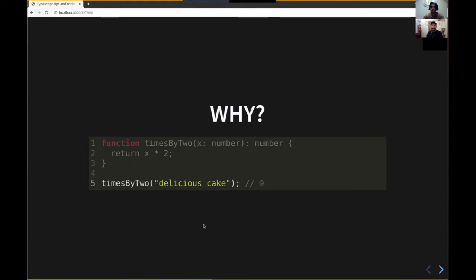And really, you'd rather know that at compile time rather than run time. You don't want a client telling you, well, I tried to multiply a delicious cake by 2 and it didn't work. You want to know that before you ever present the code to a user, and that's where TypeScript comes in. It's ahead-of-time type checking to make sure that your code is watertight in that respect.